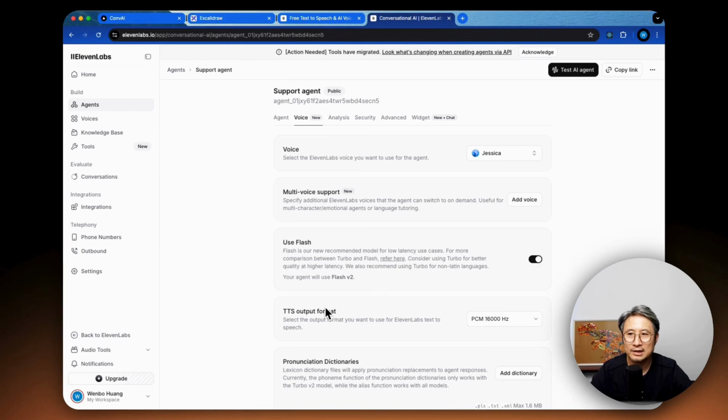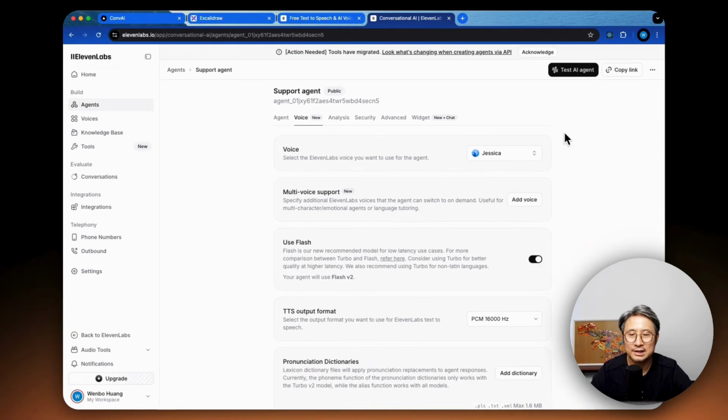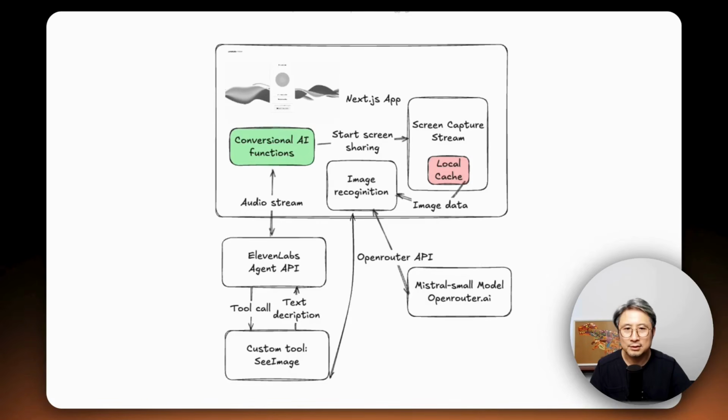So our next step will be to add this agent using its unique ID and integrate it into our Next.js project as an API to call this agent. If you still don't know what's going on here, I will give you a full picture by demonstrating these block diagrams for the architecture of this project.